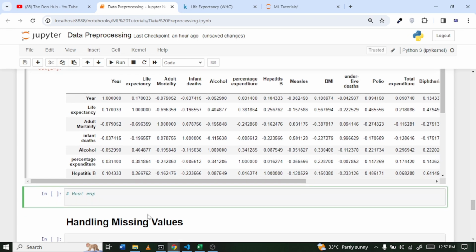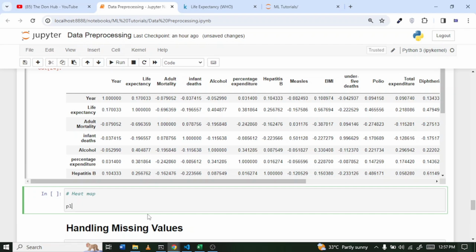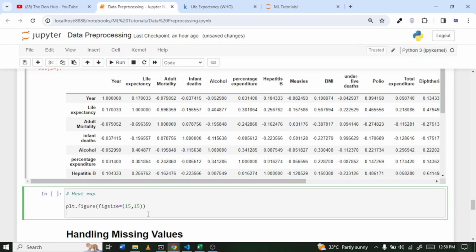And that is just going to be plot, because we already have the correlation. So plot and figure, and then the figure size. Let's try and give it 15 by 15. And then let's use our heat map, and in our heat map we have correlation.